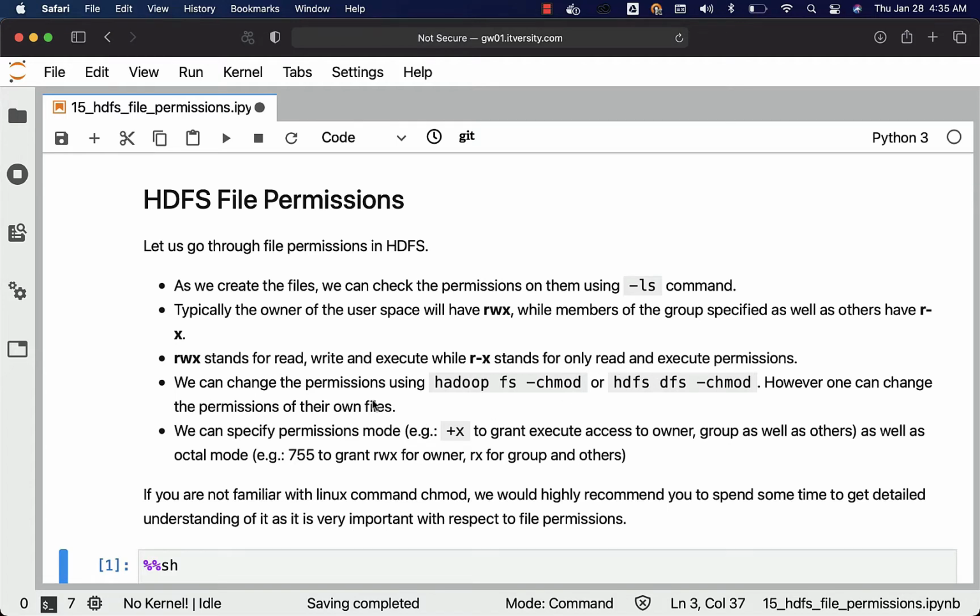We can change the permissions using hadoop fs -chmod or hdfs dfs -chmod. However, one can change the permissions of their own files. The super users can change the permissions of any files, but regular users like us will be able to change the permissions only for our files. We can specify permissions mode or octal mode. Example for permissions mode is nothing but +x to grant execute access to owner, group as well as others. With respect to octal mode, example is 755 to grant read, write, execute for owner, and RX for group and others.